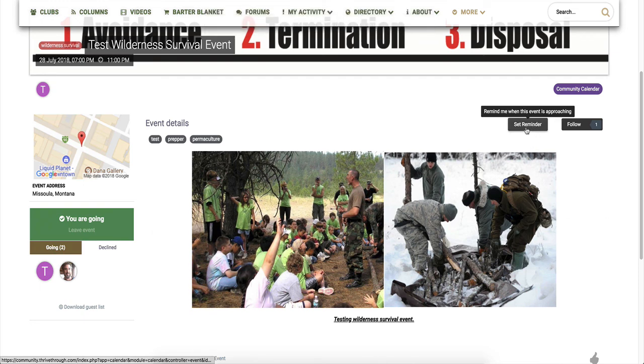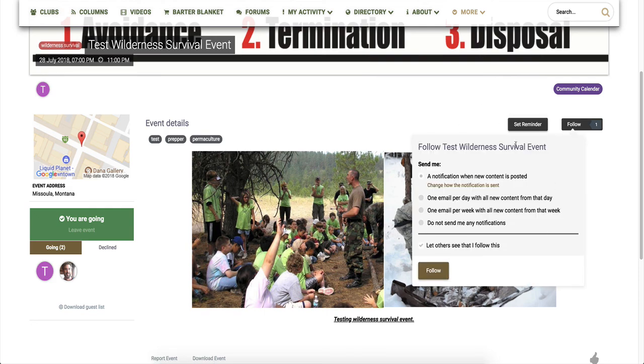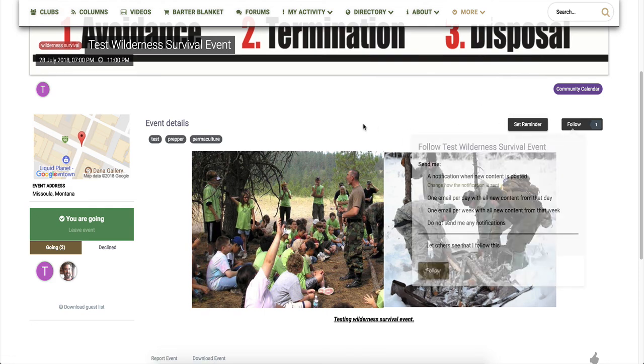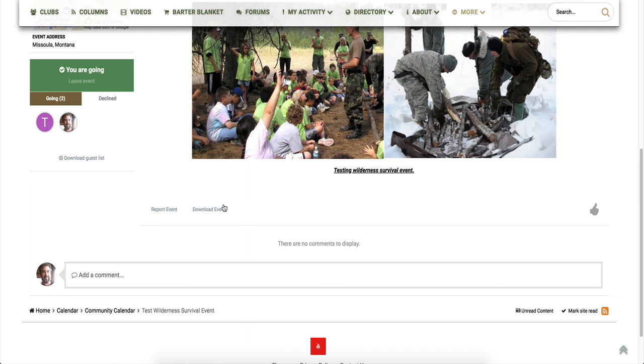And of course I can set reminders to remind myself about the event, and I can follow it in the different ways we discussed earlier. I can download the event to my calendar, and I can report the event. And then download guest list, I could also do that and see all the people who have said they're going and the time.